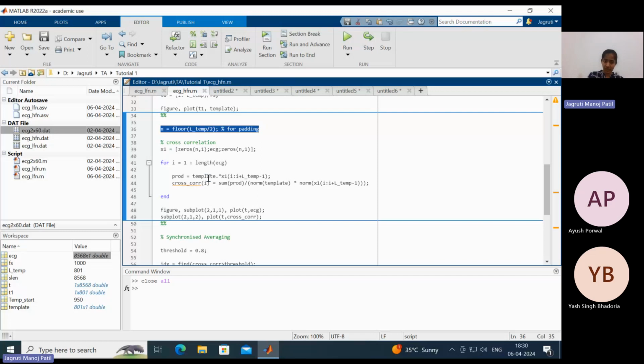Okay. So you have your template, and then you have a signal that's padded up, from one to a particular value, taking your ECG values inside. So multiply both of them, and when you do the cross correlation, take the sum of all divided. So normalize it. How do you normalize it? You do the normalization of the template as well as normalization of the padded signal that you have.